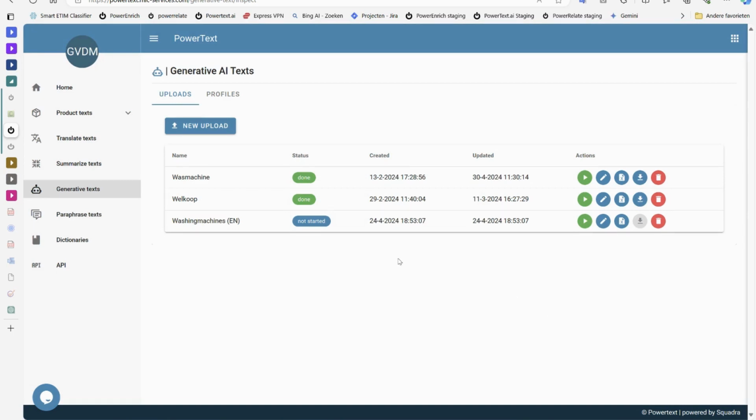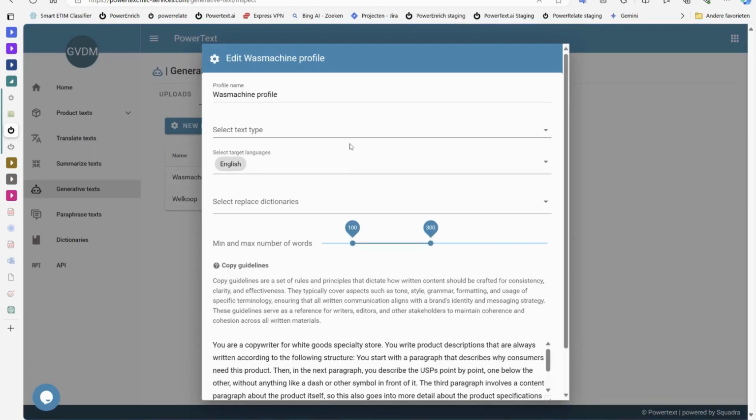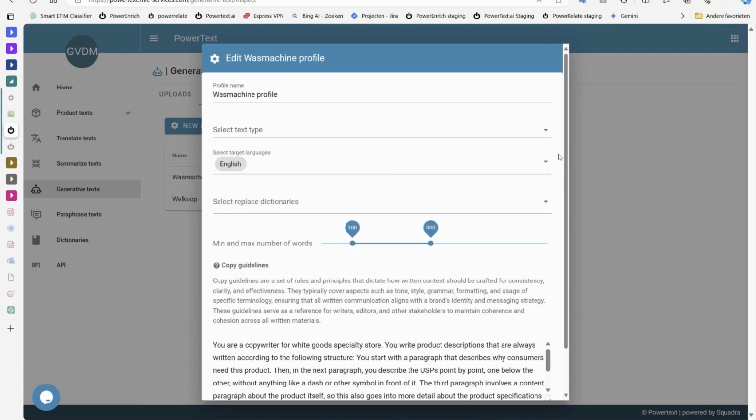Of course, I need to give instructions on how my text will be generated. This is something that we can do in profiles. So if I go to profiles, I can create a profile. In this case, there is already one about washing machines, and I can configure it. Among other things, I can select the language, the target language. In this case, I selected English, but I can also select multiple languages. I selected the minimum and maximum number of words that it should use.